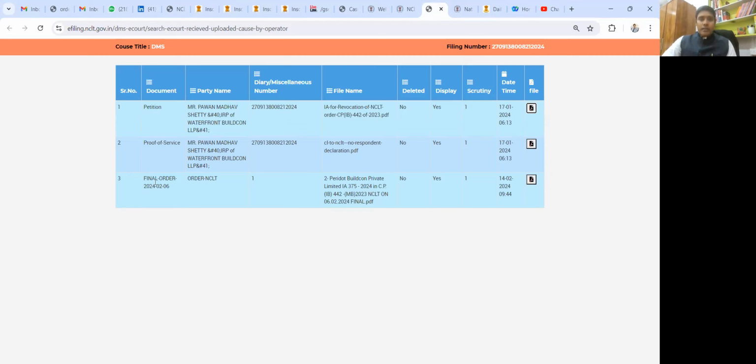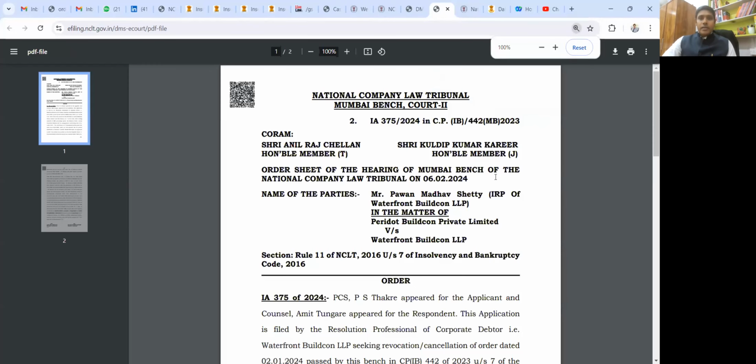Okay. And then at the last is the final order. It means what we file is there, and the order of NCLT is also filed. That can also be seen here only. So now the last entry, if you could see, the name is final order. And if you just open this particular PDF on the last entry, you can see the order which is uploaded by NCLT. Here we can see National Company Law Tribunal. This is basically the order in the matter.